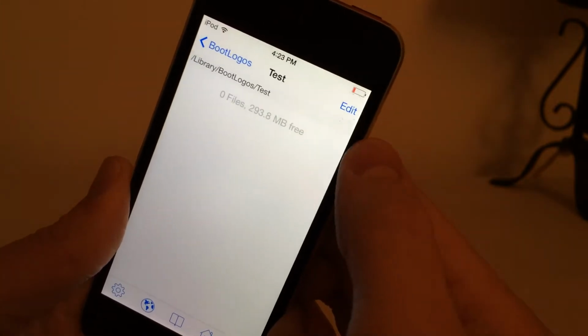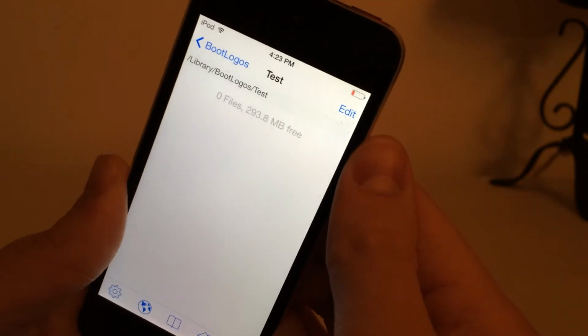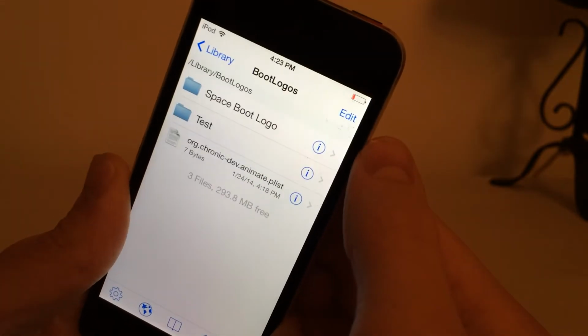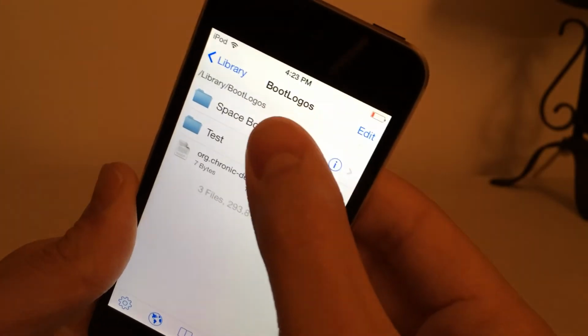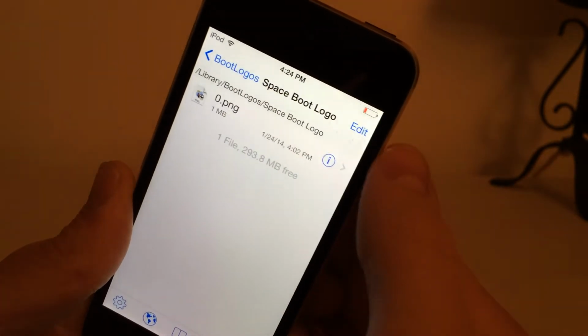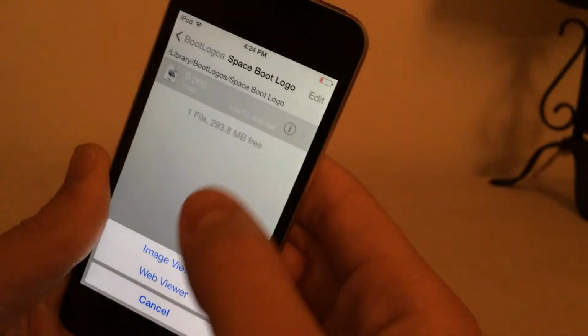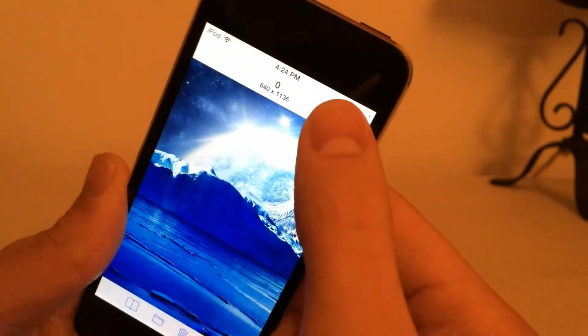And if you go in there, you want to make sure you put in a PNG file, and the file has to be named 0. So as you can see for the space boot logo, the one that I already have created, I'm just going to go in there. As you can see, I have the image titled 0, and it has to be a PNG file. And here it is right here.